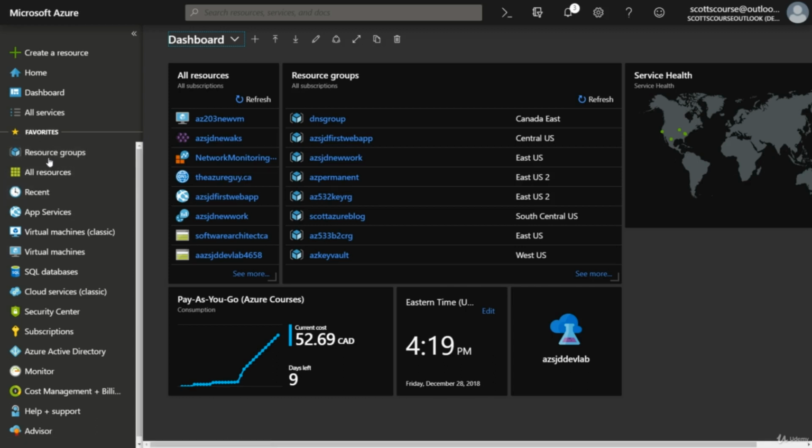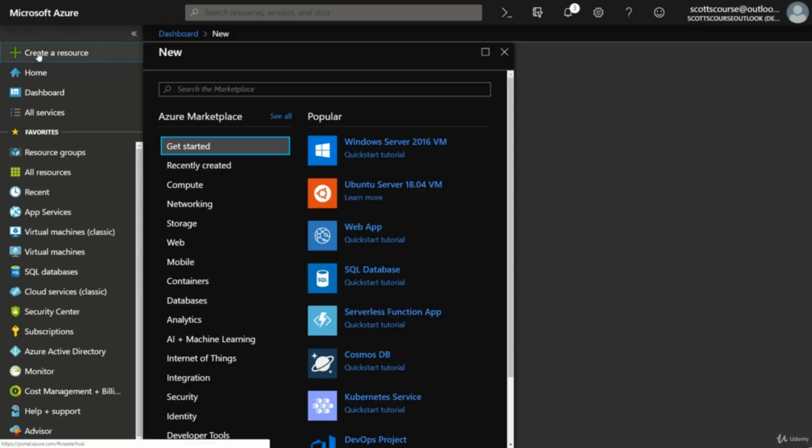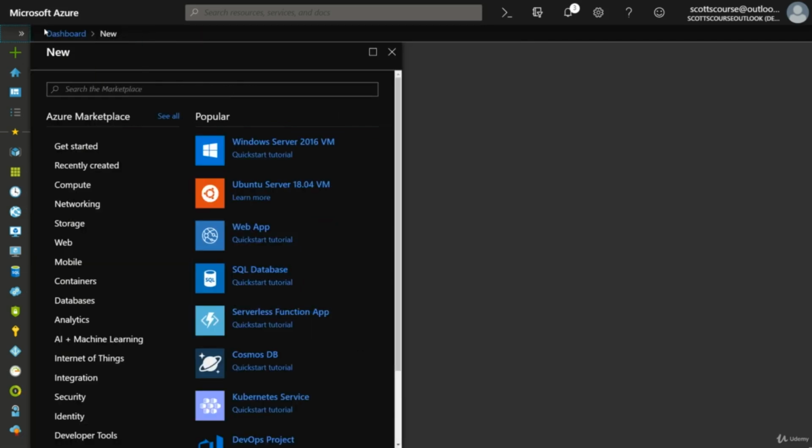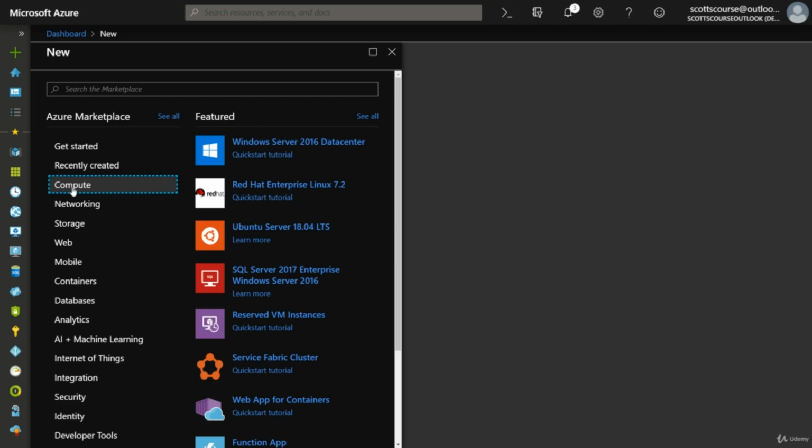You'll see it says favorites. And so I can put here whatever I want, the most common resources that I go to within my Azure account. For now, we're going to go into the create a resource. Now, using this double arrow, I can minimize that to free up some space. We want to create a compute resource.